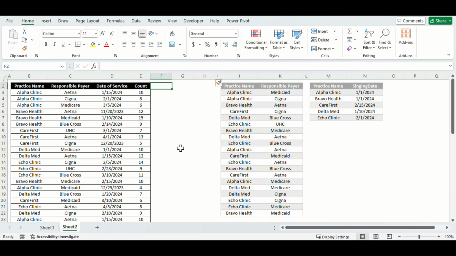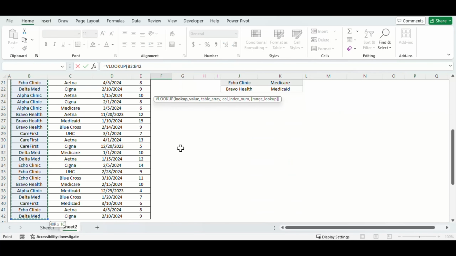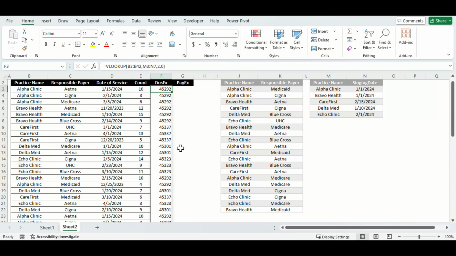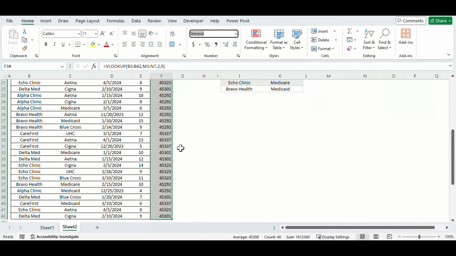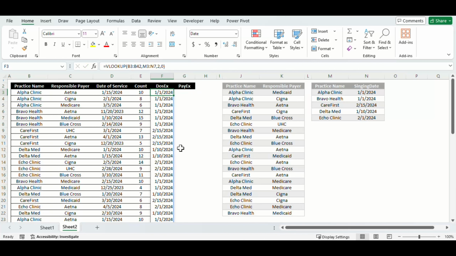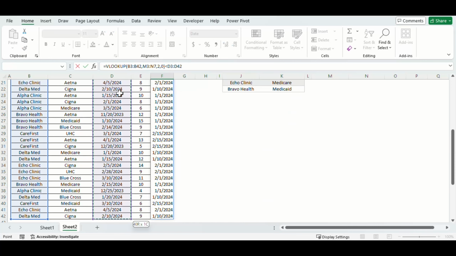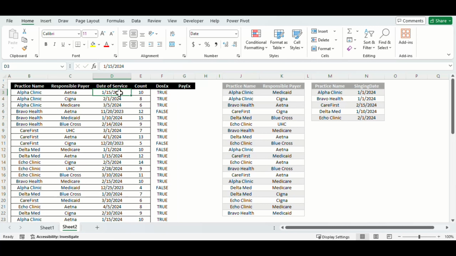I'll create columns like DOS excludes and payer excludes equal to VLOOKUP. Select the lookup array, select the return table, and give 2, 0. I'll get the general format, so I'll change the date format. Right now I get the list of signed dates. So this is greater than, less than these values. If it's true, for the Alpha Clinic, the date of service is 115 and the Alpha Clinic signed date is 11, so we can consider this a true value.